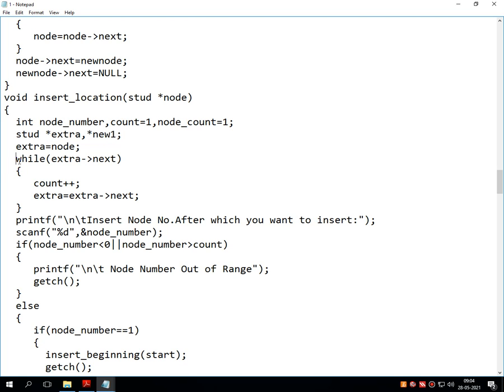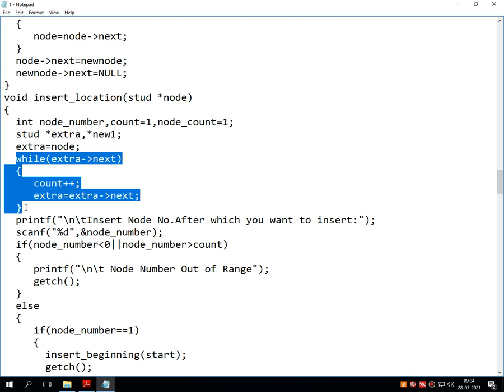Now as I have already told you, first we have to count the number of nodes in the linked list. So for that, this particular while loop will work.